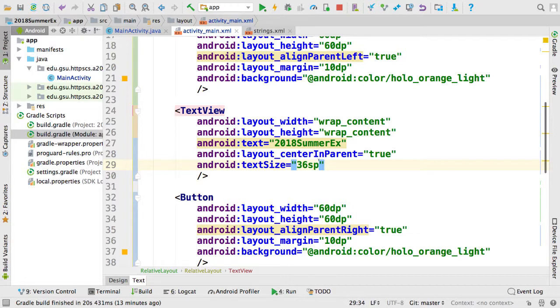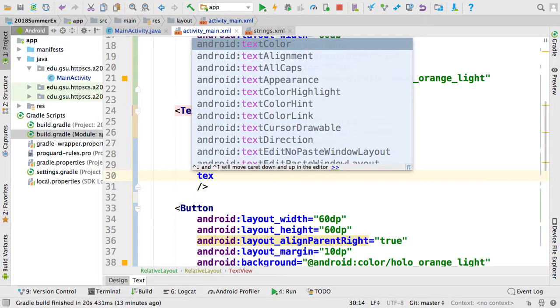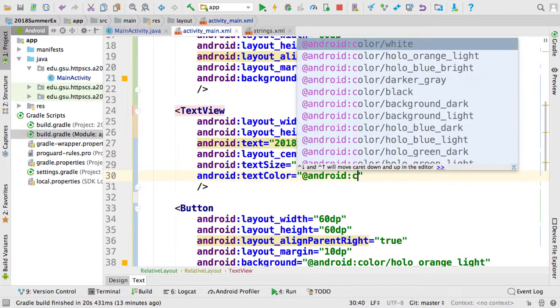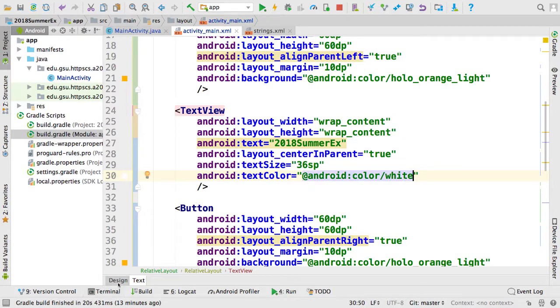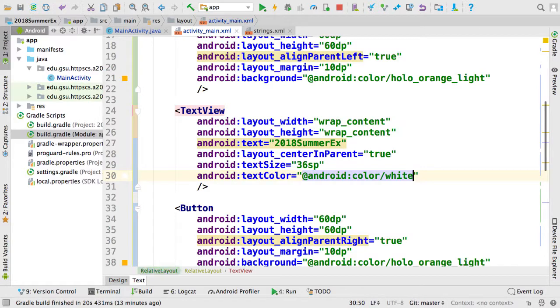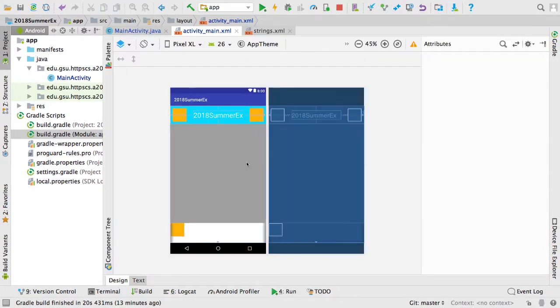Then in the center, text size and the text color, we use white. Then let's check the text view. Oh, it's too big. Then change it back to 30 SP. Okay. So that's for the title bar.